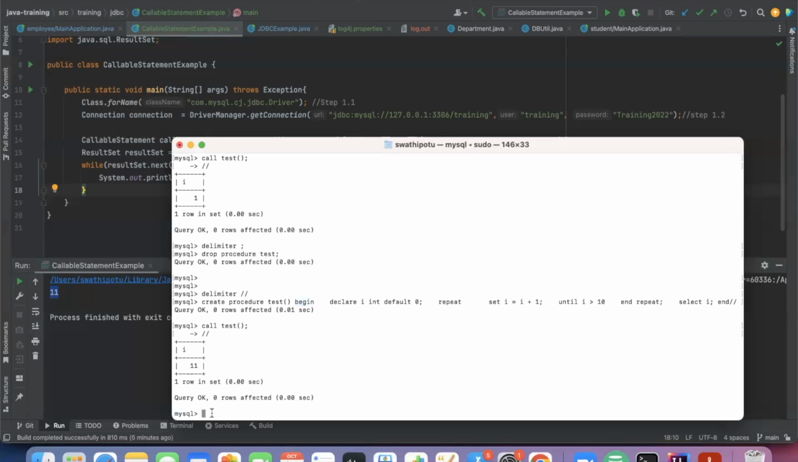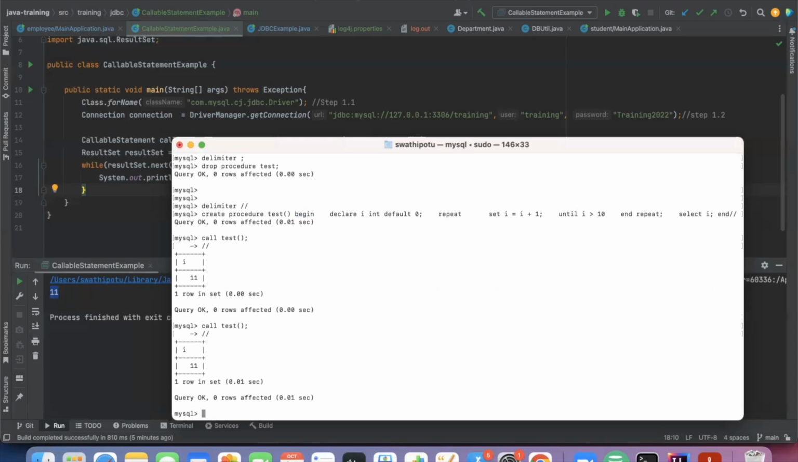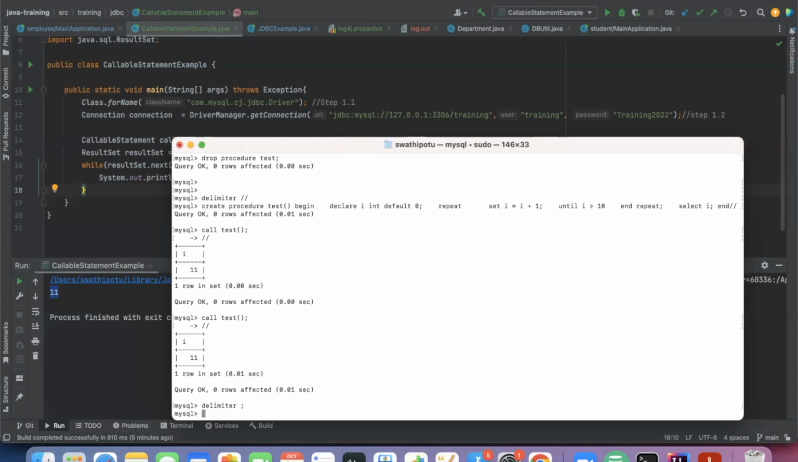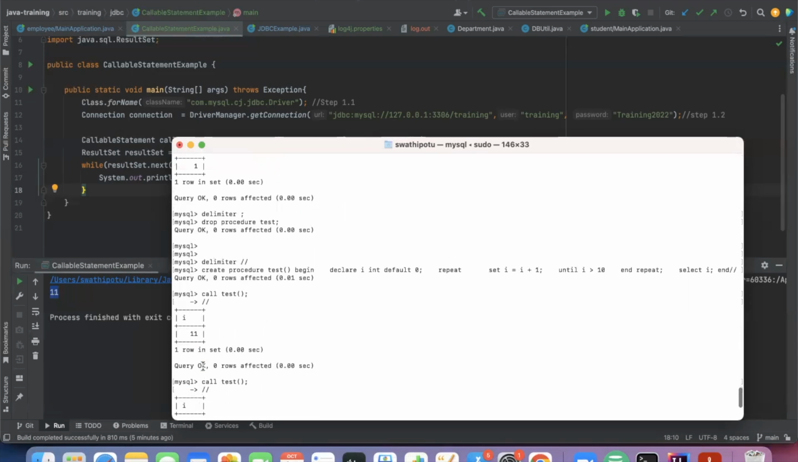And in order to execute it, I will use call test. I didn't change the delimiter. Call test, right? So it executed and printed the i value 11. So that's how stored procedures work in databases. We use stored procedures only for computing. That's what I said.